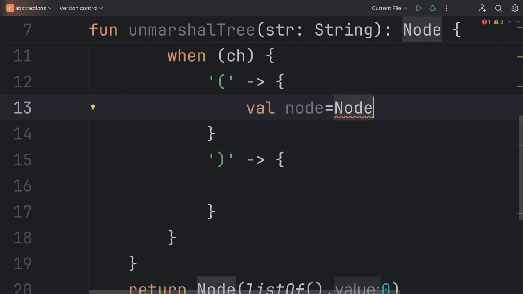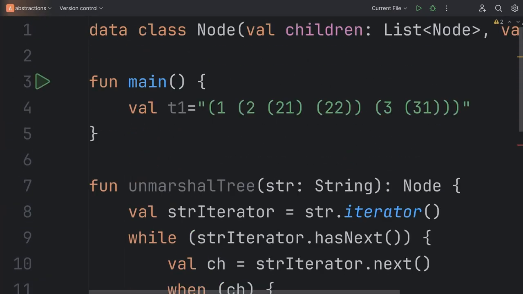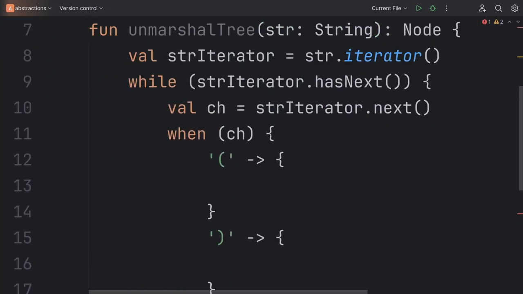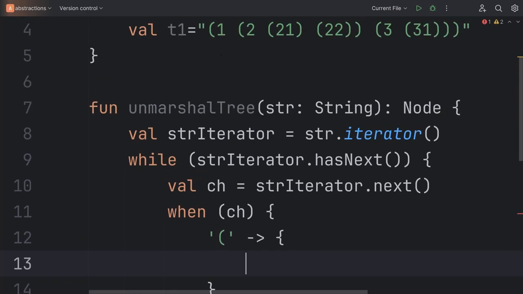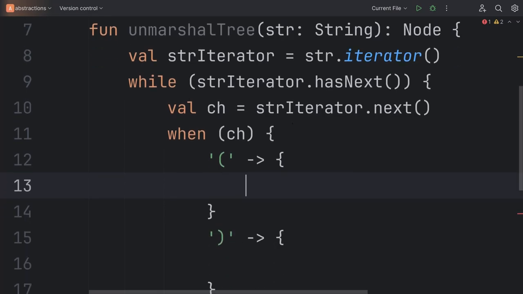But also, this node needs children, but it also needs a value. And I realize, okay, let's change the definition of node because it's not a list. It will be a mutable list because we need to change this. So there, I need to create a new node. That's the thing. But I also need to parse this. So I will do the parsing.